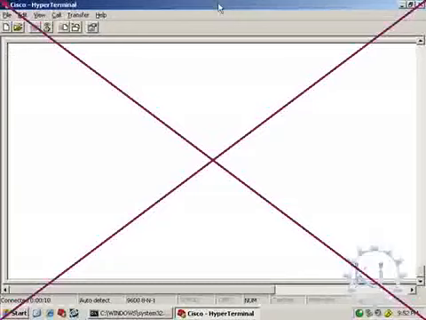Backing up and restoring a Cisco 2600 router configuration. In this short clip, I'm going to show you how to back up and restore your router's configuration to and from a TFTP server. My name is Kennard.